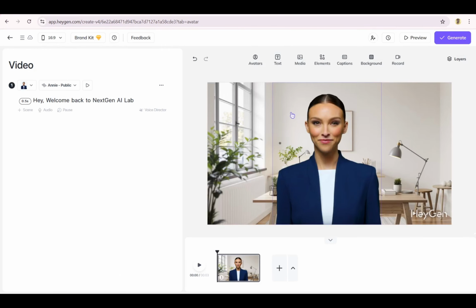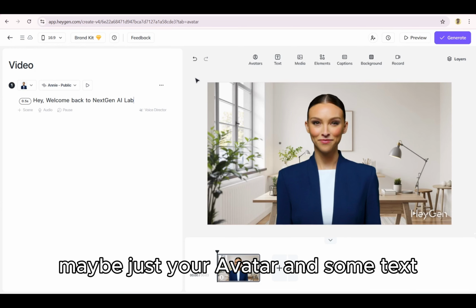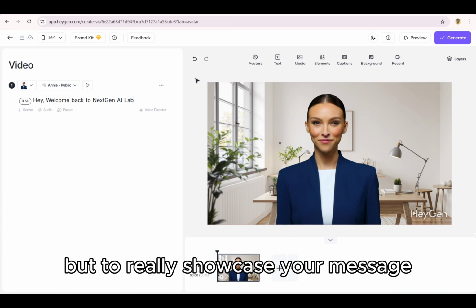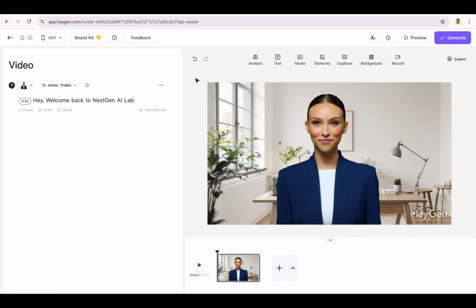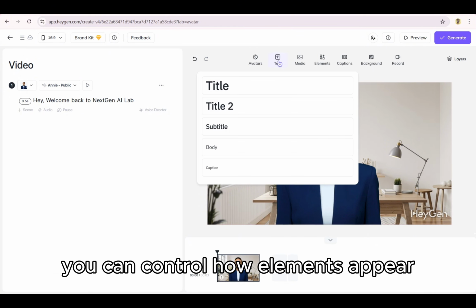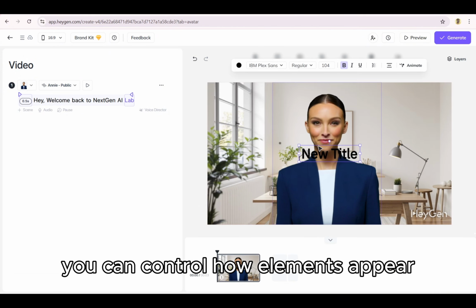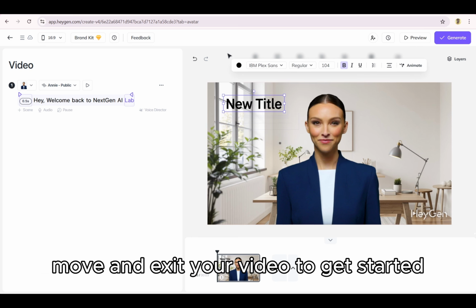Let's say you're starting with a simple scene, maybe just your avatar and some text. But to really showcase your message, you want to add a bit of movement and visual interest. That's where animations come in. With just a few clicks, you can control how elements appear, move, and exit your video.